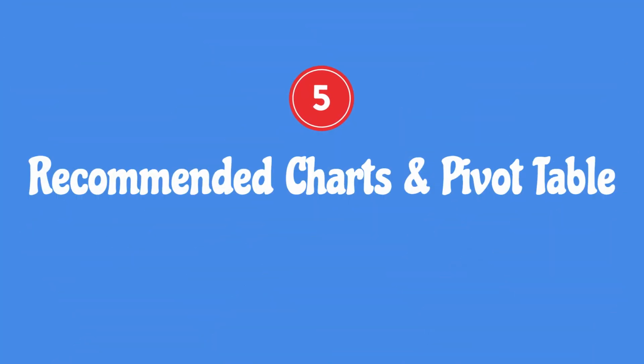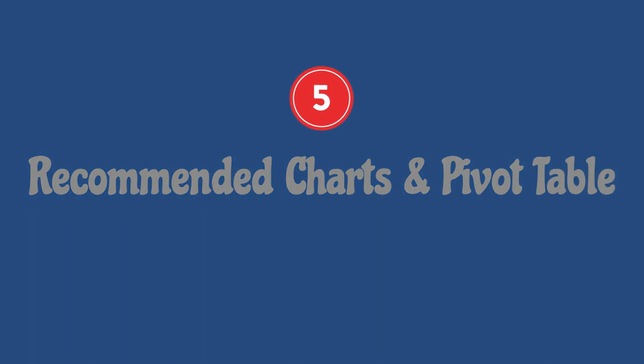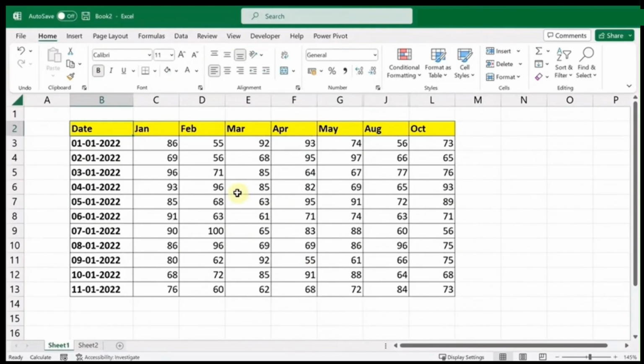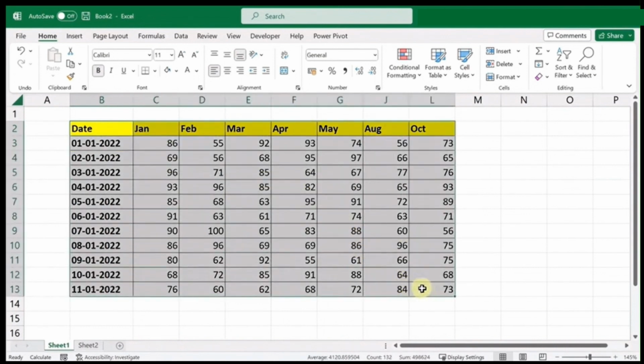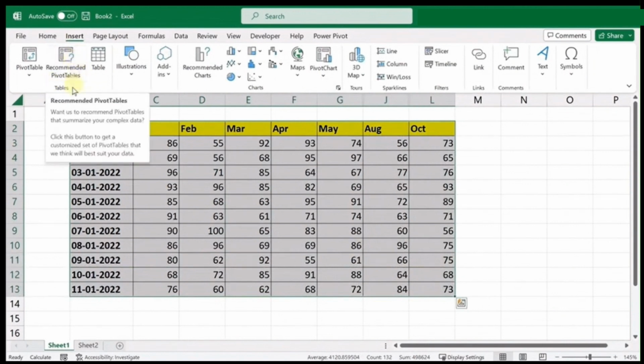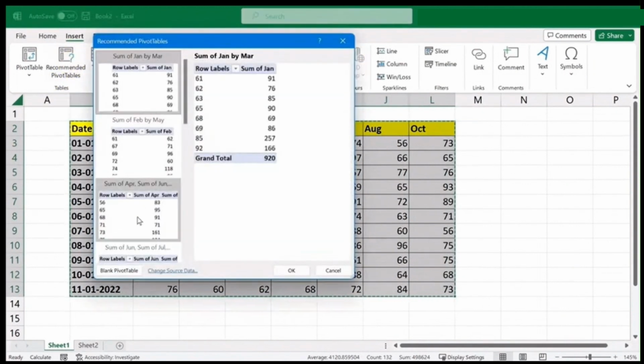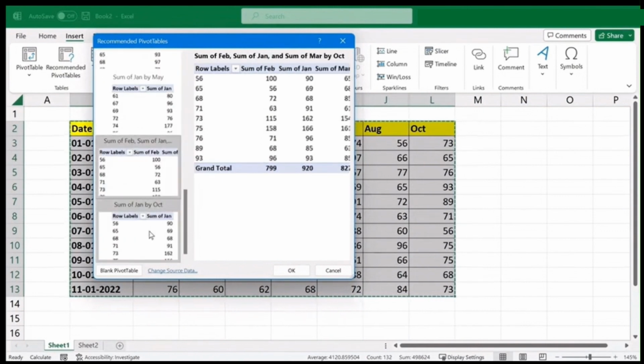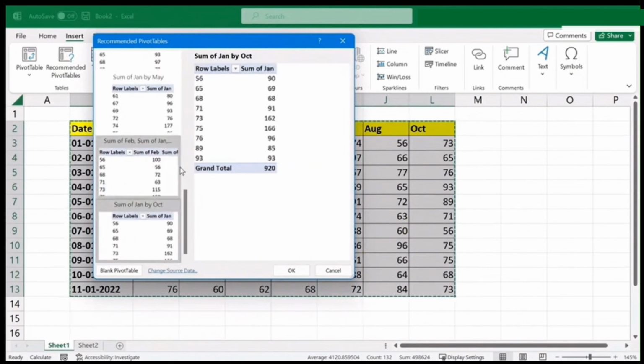Tip number 5: recommended charts and pivot tables. Well, you have to create a pivot table report, or you have to create a chart. For doing that, you can select the entire data for which you want to create it, and when you click on Insert, before creating a pivot table, go to Recommended PivotTables, because that will show you some suggestions of what types of pivot tables are available, and it may match your requirement.